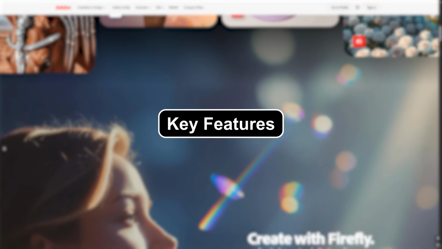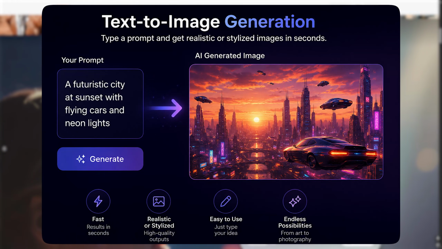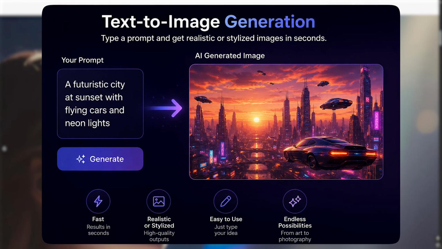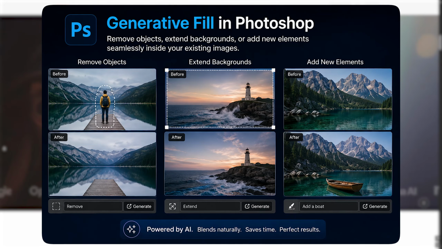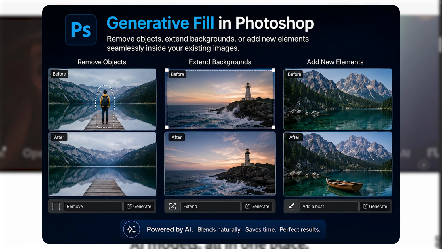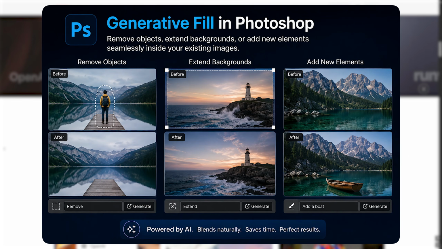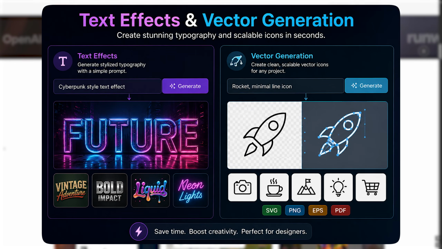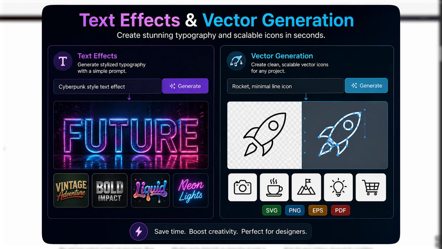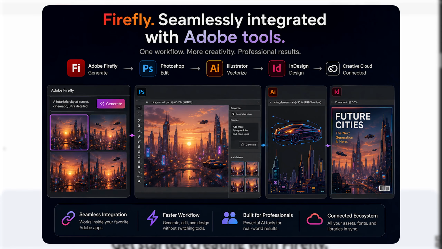Key features. First, text to image generation lets you type a prompt and get realistic or stylized images in seconds. Second, generative fill in Photoshop is the standout feature. You can remove objects, extend backgrounds, or add new elements seamlessly inside your existing images. Third, text effects and vector generation help designers quickly create stylized typography and icons. Finally, Firefly is tightly integrated with Adobe tools, which makes it powerful for professional workflows.